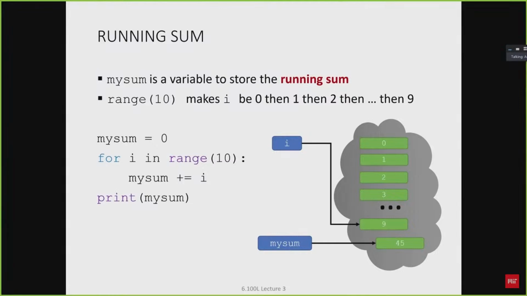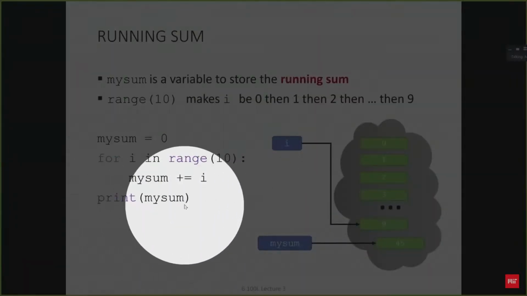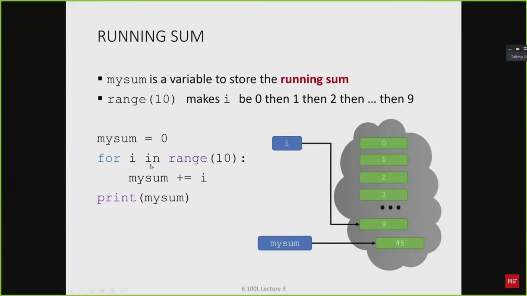Okay, and then that's the end of the program, right? There's nothing else to do except to print my_sum. So at the end of this loop, it's gone through 10 times, adding 0 all the way up to 9. We're going to print 45.